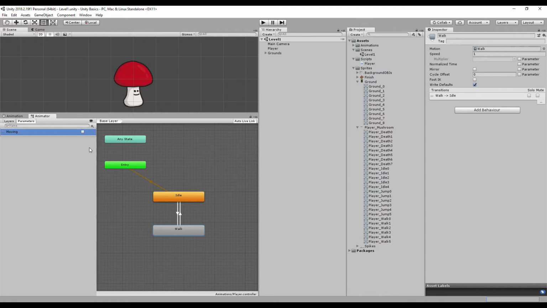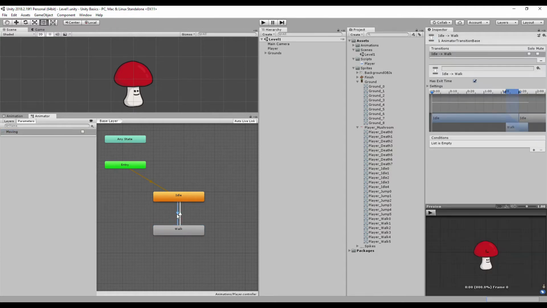Then click on the arrow that leads from idle to walk. In the inspector, there is section for conditions. Press the plus and it automatically assigns the only condition we have on the slot. Make sure that moving is set to true in this case.